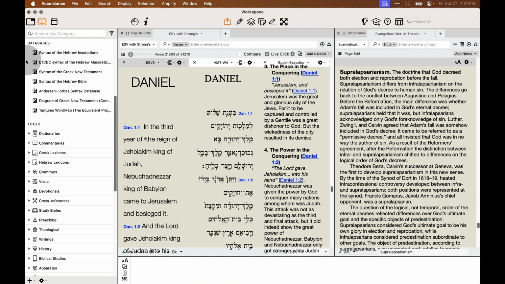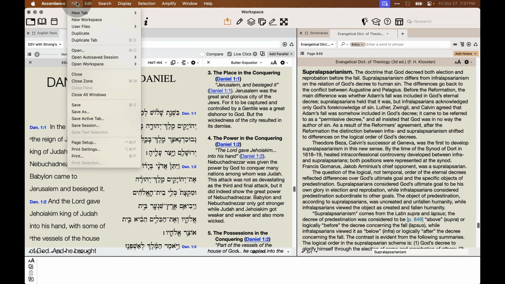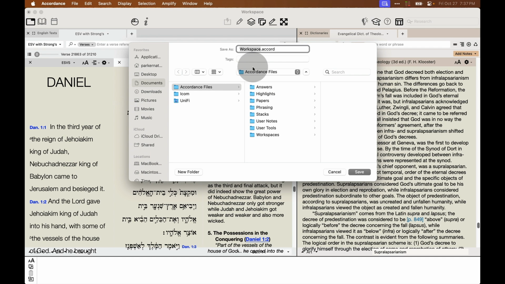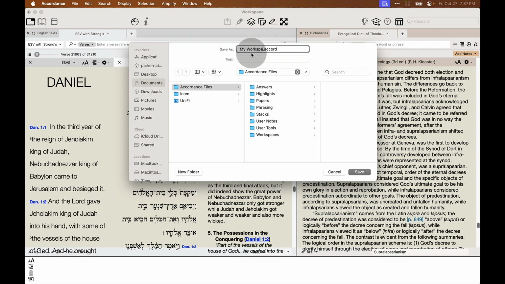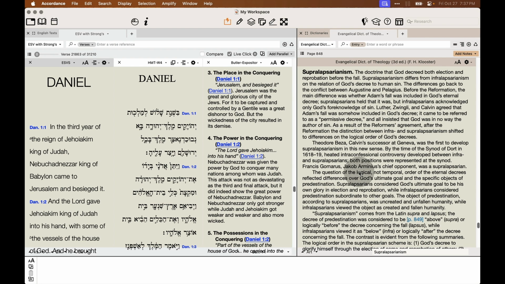And if I want to save this as a workspace, I simply go up to the File menu and select Save. And then I can give this workspace a name, such as My Workspace. I can choose to save it in the Accordance Files folder, or if I want to keep all my workspaces together, I've created a subfolder called Workspaces to keep things clean, and then click on Save.